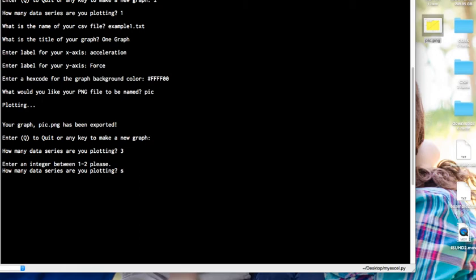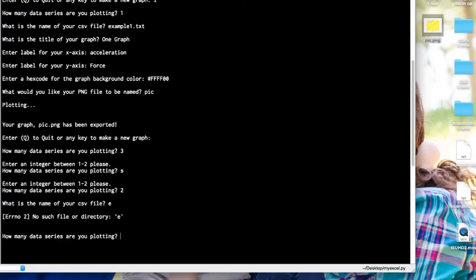Let's put in some amount. Enter an integer between 1 and 2. Okay, so it's just going to make me do it. So I'll put 2. What is the name of your CSV file? I'll put E. It says there's no such file or directory, E. And so I have this printing out. This is actually the error message. I'm having the exception, E, actually printed off. So it tells me that that's the case.